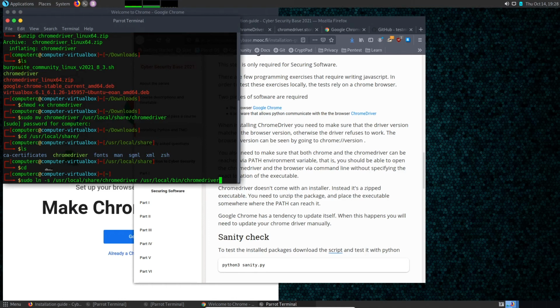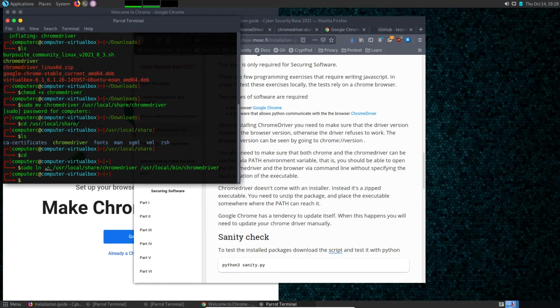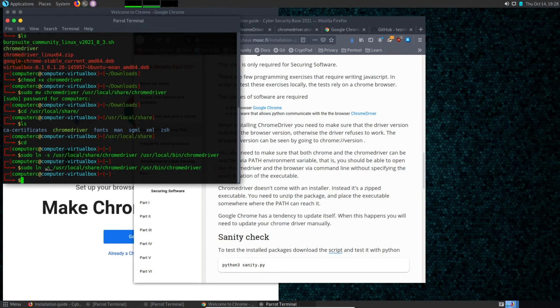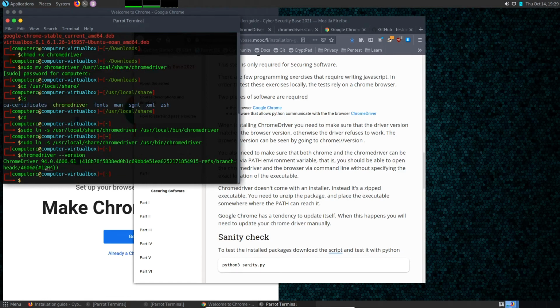Make sure everything is right. And just hit up. If you hit the up button, it just goes to the previous command that you typed. Okay, I think that ends it all. Let's check the version of Chrome driver. Okay, all right, and we are all set up.